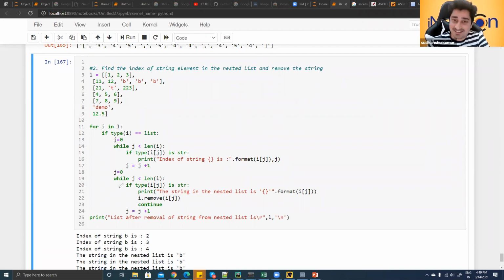Okay, coming to the next part, where we are trying to remove elements. Again we are trying to check. Let's suppose this will be I, inside this loop. So if type is equal to list, okay, fine. If it is a list, then what do we have to do? While J is lesser than the length of I, J is 0.